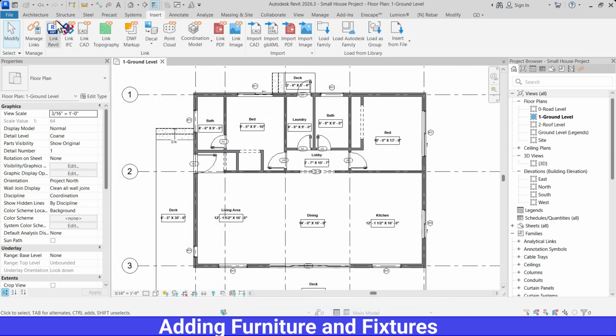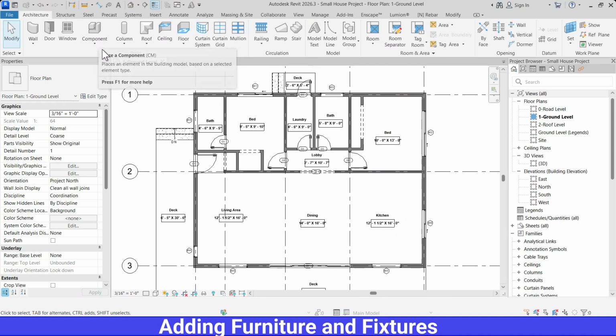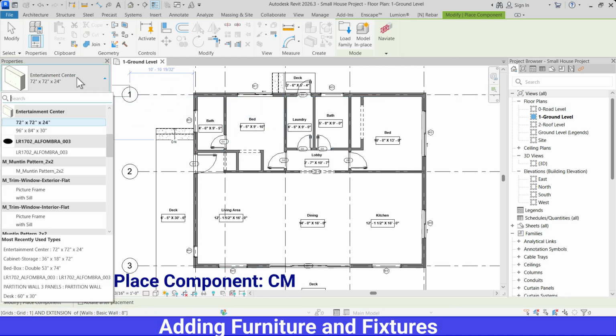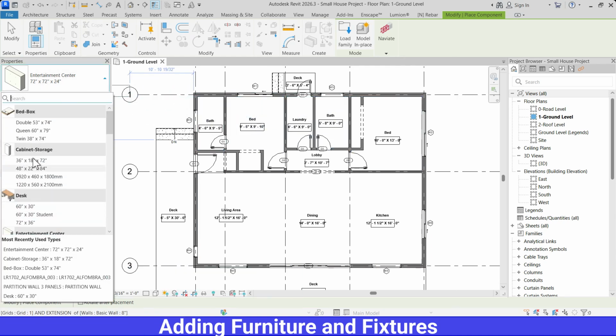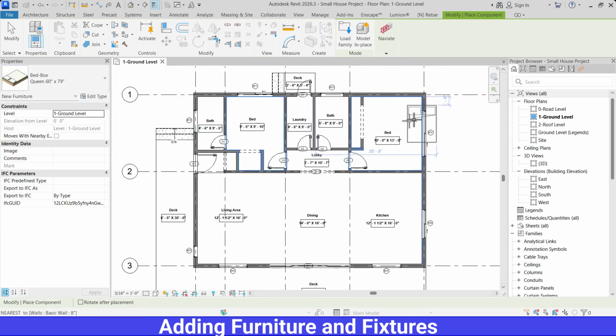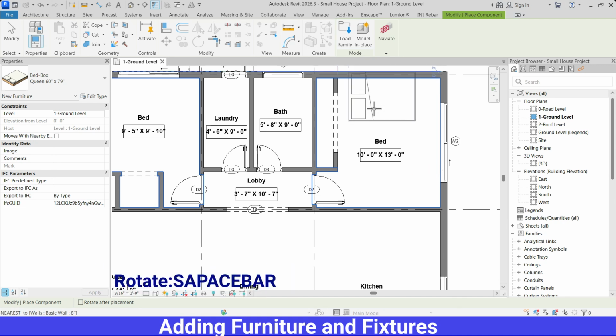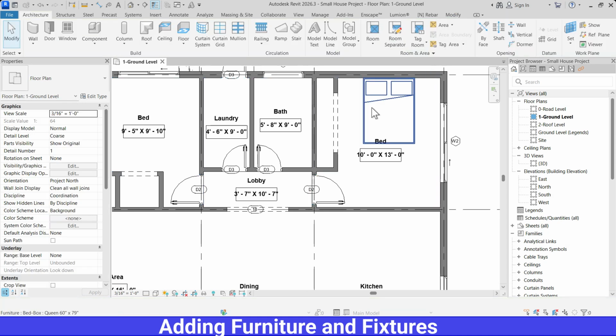Then to place, go to the Architecture tab and from Component select Place a Component and from the type selector select a bed, then place. If you want to rotate, then press space from the keyboard. With this position, click and escape a couple of times.